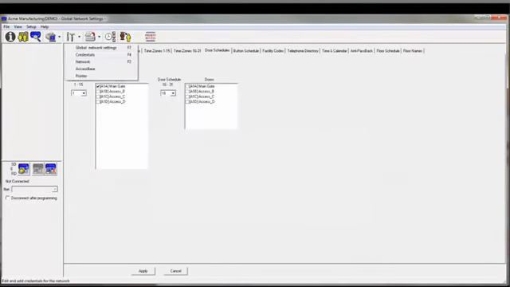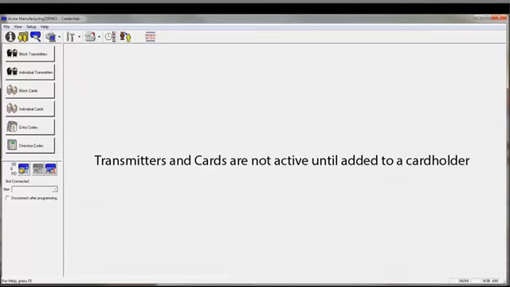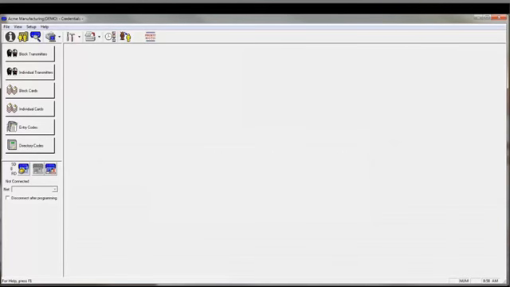In the Credentials screen, we can add transmitters and cards, both individually and as blocks. It is important to remember that these transmitters and cards will not be active until they are added to a card holder. This information will be covered in Training Module 3. We can also view the entry and directory codes in the screen, but they cannot be added.